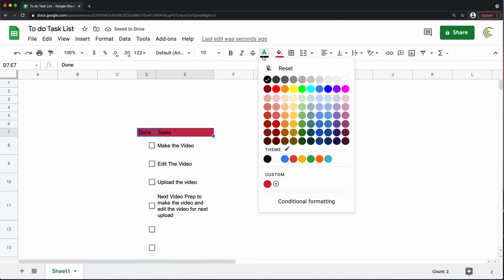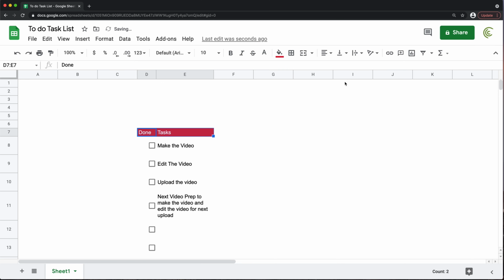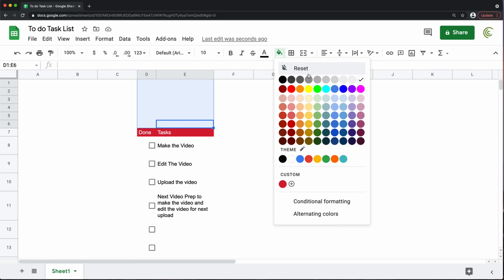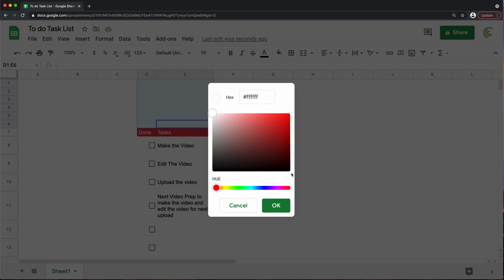And I'm going to change the color of the font to white. I'm going to take this area above and I'm going to color that in a different background as well. Again, experiment with your own colors. Try to find something that looks good to you.